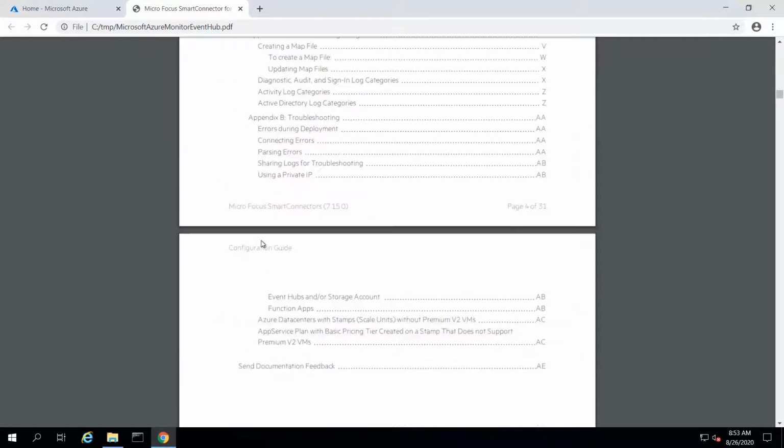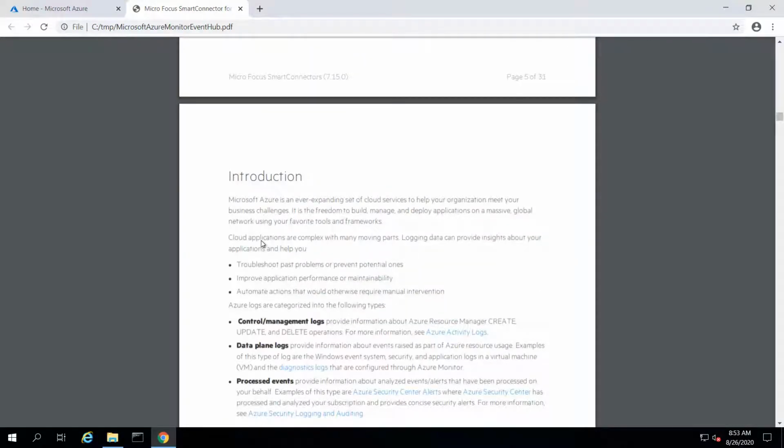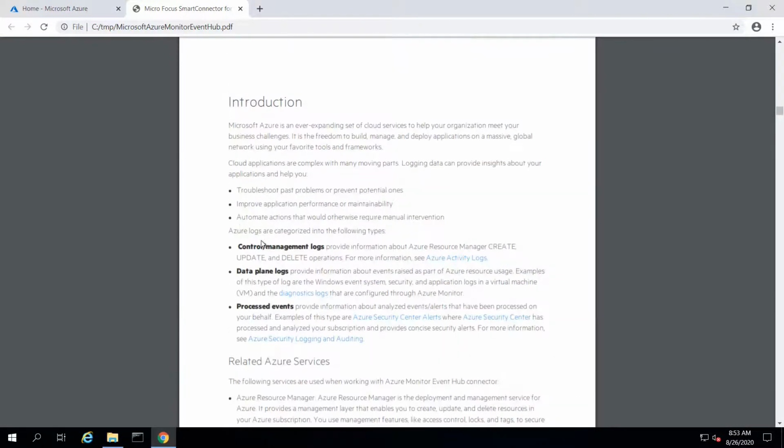Just like any other SmartConnector configuration guide, there's lots of information here. We typically start off with what are the actual event sources and explaining a little bit about where and how the events are actually generated. So in the case of Azure, it's forever expanding, and there are lots of new services available to it, just like other cloud platforms, on a consistent basis.